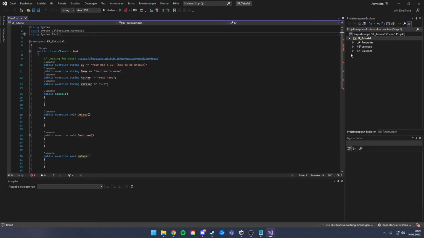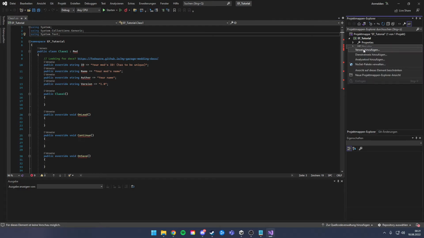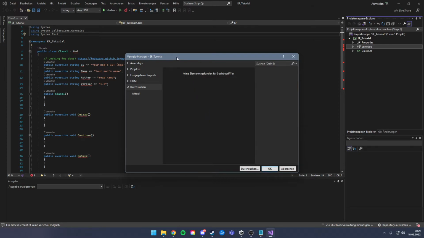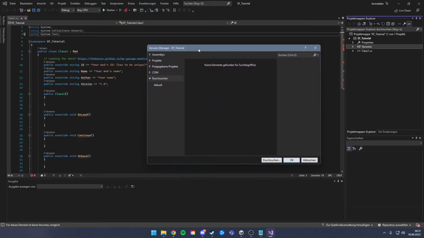Now we have to add references. You go here to references. For me, it's in German. This is the 4 rectangles thing here. You right click it and add a new reference. This is empty for you. Okay, now you have to add your references.